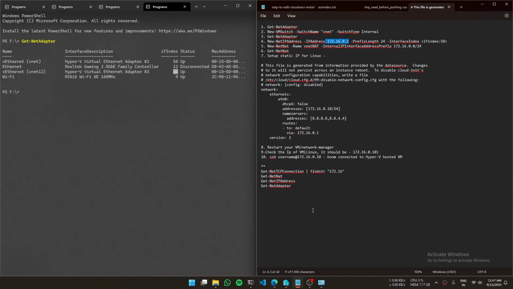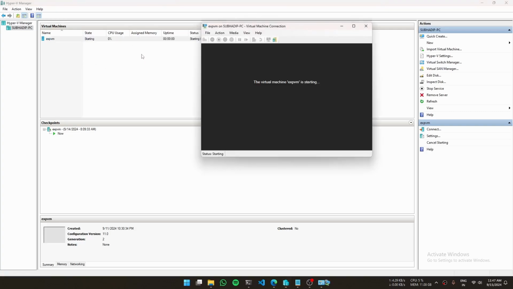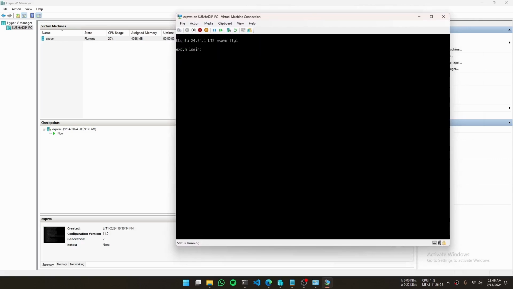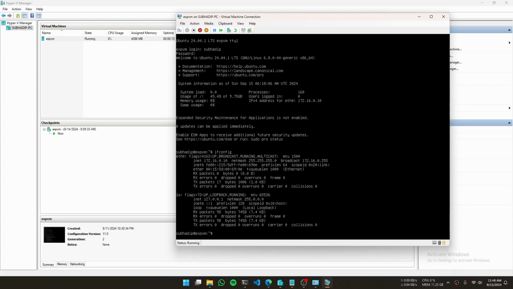Now we need to open the Linux machine and assign a static IP. Let's go here. Let's start our machine. Here, if I run ifconfig, you will see some output. I have already configured this one previously, so that's why it's getting connected.